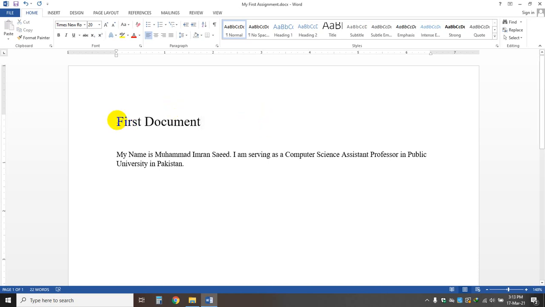So let's make it bold. And for your convenience, and just to make you recall how we did that with the help of the keys, I am writing down CTRL, that is Control plus B. Whenever you select the text and press Control B, it will make it bold. Now this was how to bold the document.